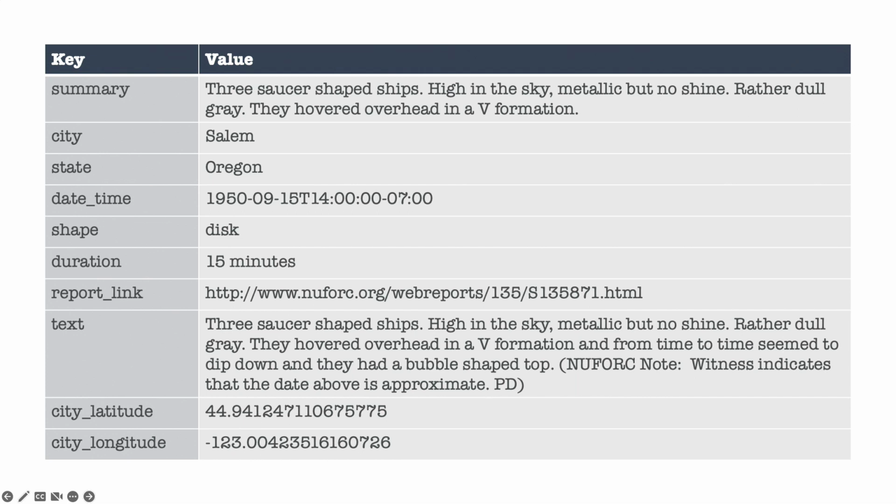This was sighted in Salem, Oregon. So it's got the city and the state. All this data is, of course, US-centric. It's got the timestamp in convenient ISO 8601 format. And so here it's sometime in the afternoon. The date's approximate. So this one happened on September the 15th of 1950.